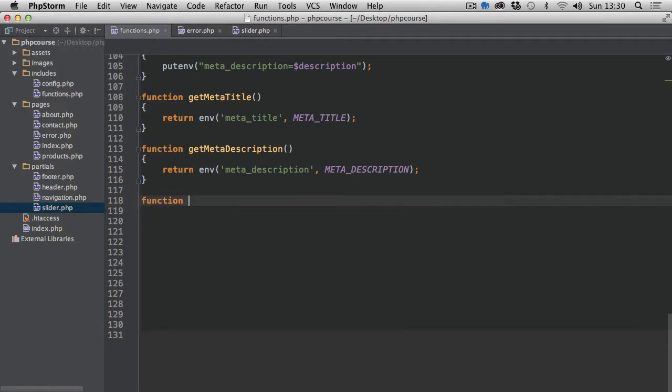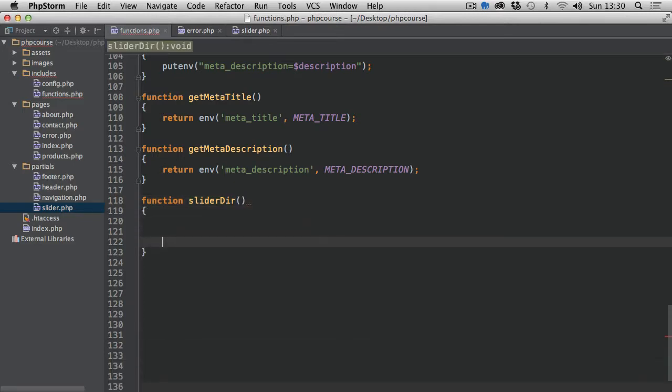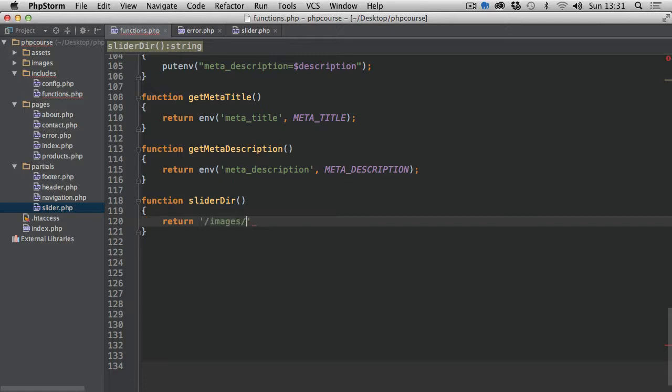First function will basically return the path to the slider images directory. So slider dir for directory. And again, these spaces. Okay, and what we're going to be doing here is return, in between double single quotes, /images/slider, and then let's append / at the end as well.